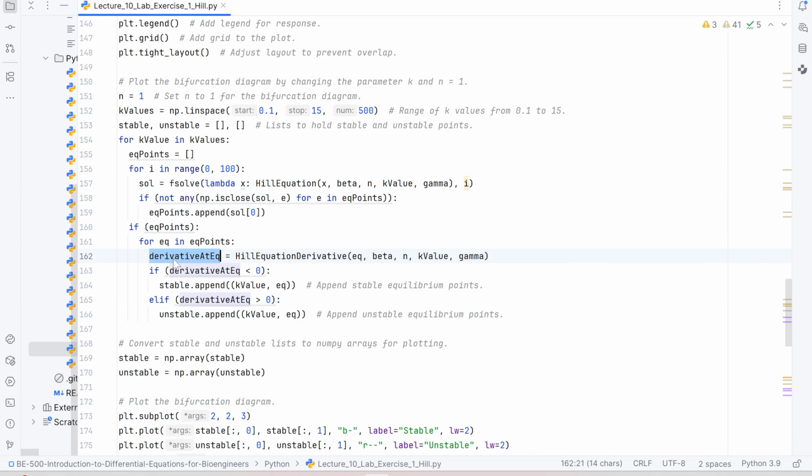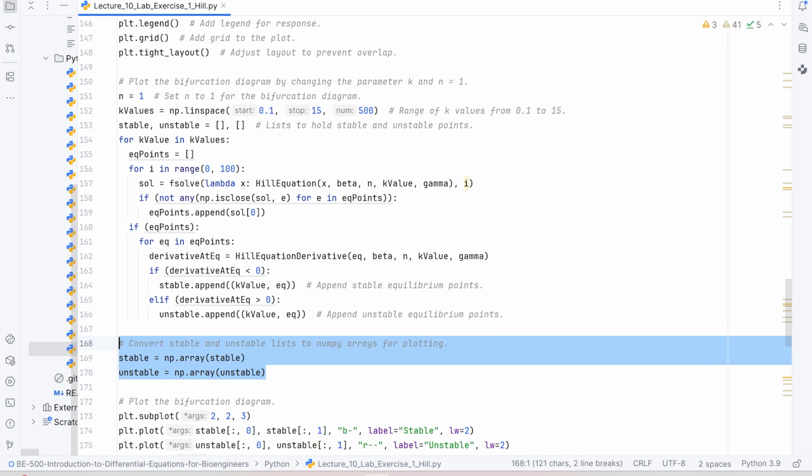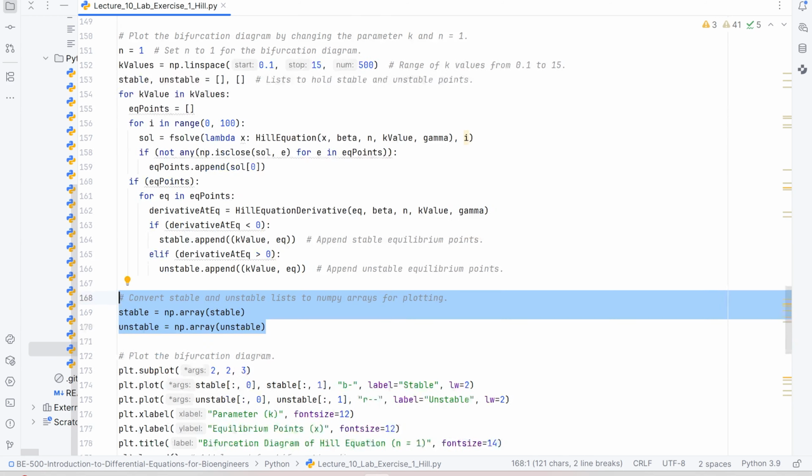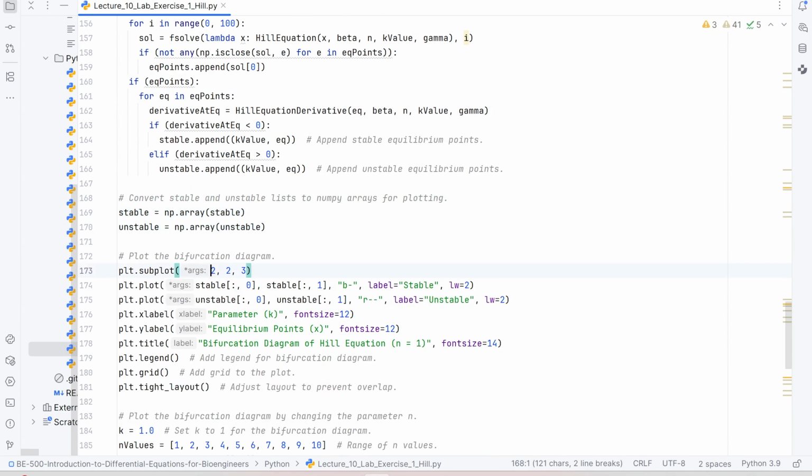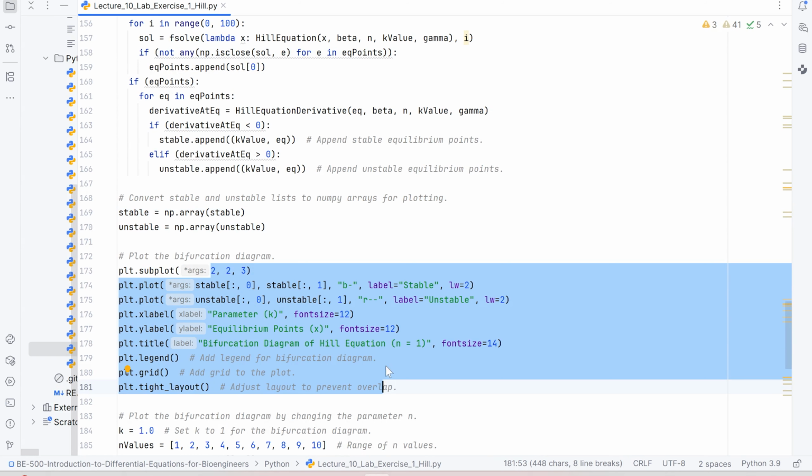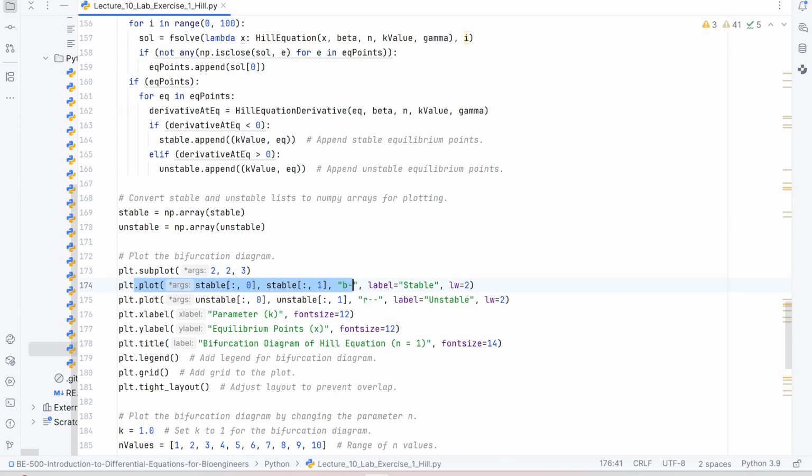So this value will be our Jacobian. By the end of iterating over that loop, we will get the stable and unstable points, and then we converted them to NumPy arrays. Using these points, now we can plot them in our bifurcation diagram. You can plot them as lines or as scatter points.